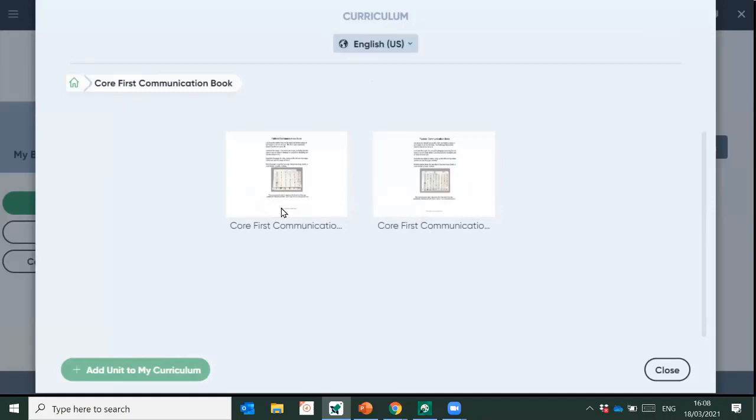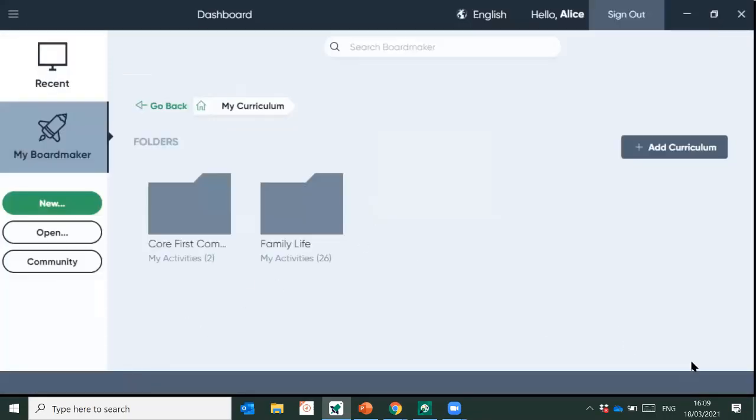And again, I'm just going to add, oh, it's been very slow, add this in. But what this allows me to do is basically create a ready-printed book that I can go in, edit, personalize, and then straight away I've got a nice robust communication book that I can use with that student. I think that's going to crash a little bit there.